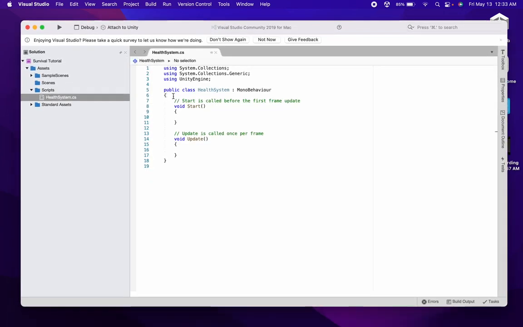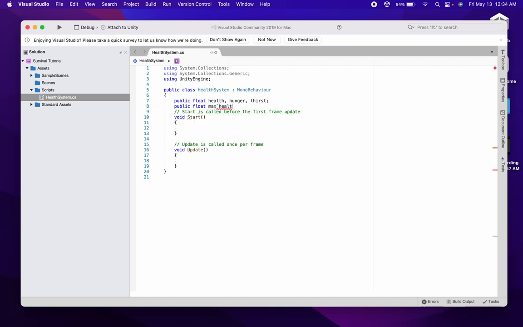Okay, so to begin with, we're going to have to define a few variables. So first, public float. We'll need 3 actually, one for health, one for hunger, and one for thirst. Then we'll need another public float for max health, max hunger, and max thirst. Now this all makes sense.